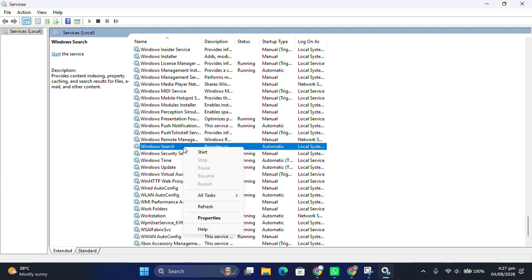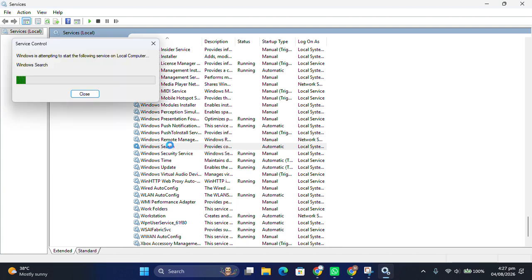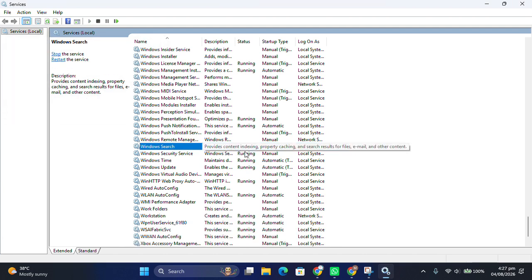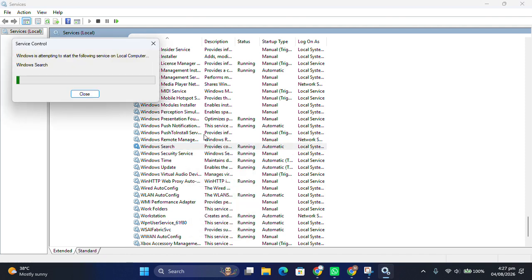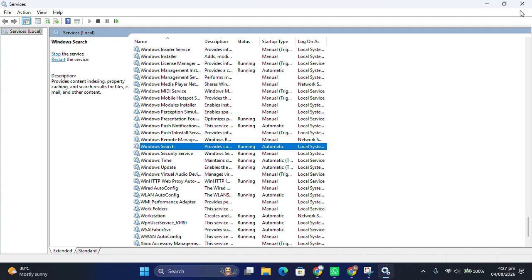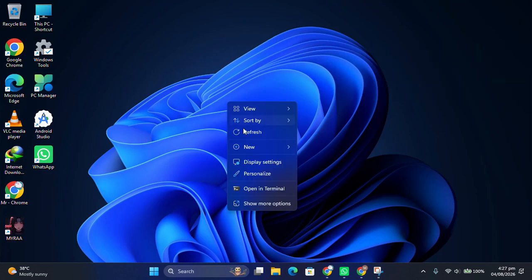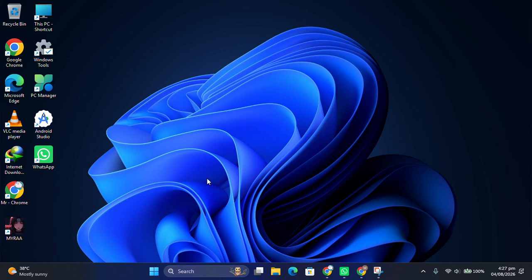Now just right click on Windows Search, start it, and once the service has been started, you might see a running status. So you can again right click and then just restart. Once you have restarted, your issue will be fixed and you will not get this issue again. Or after doing this, you can also restart your computer to apply the changes you made.